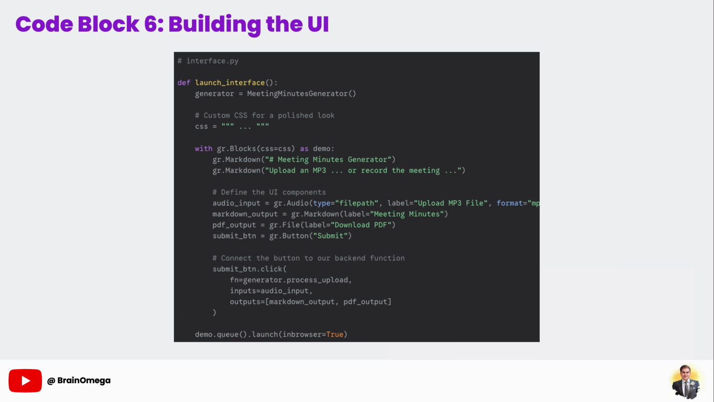Now, let's look at interface.py. A powerful backend isn't very useful without a user-friendly way to interact with it, and the Gradio library makes this incredibly easy. We define a launch interface function. Inside it, we create a gr.Blocks layout, which gives us full control over the UI's structure. We add some titles using gr.Markdown.